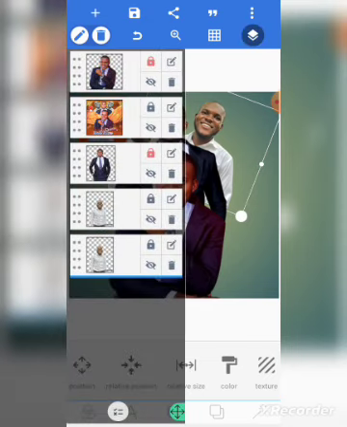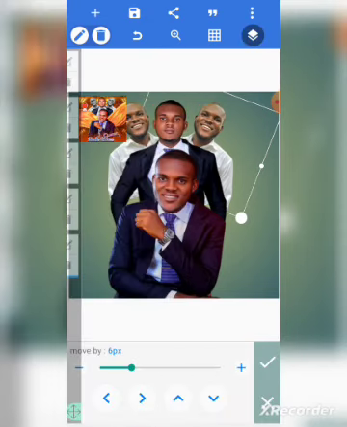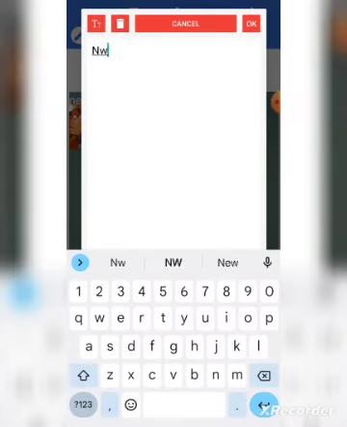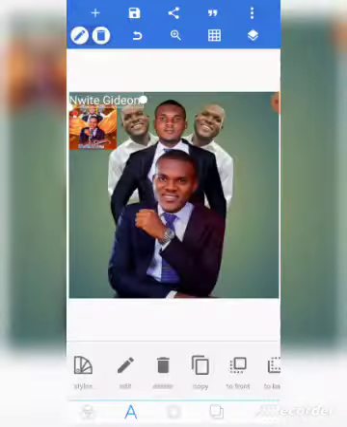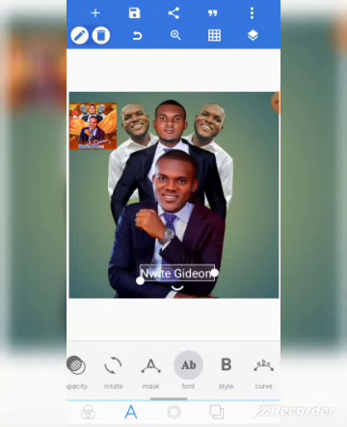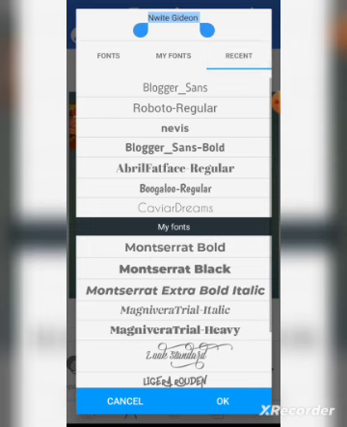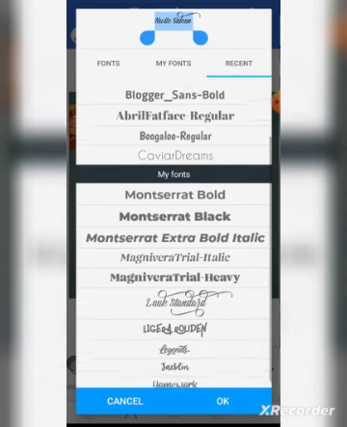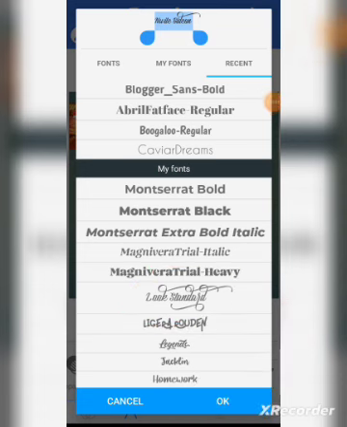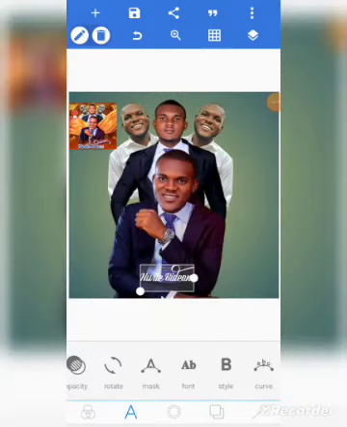Then the next thing I did was to bring in the text. That is, first of all, Meet a Gideon. That's the name, Meet a Gideon. Then go straight to font. So this is the font I use, Look Standard. You can see the font here, Look Standard. That's the font I use.